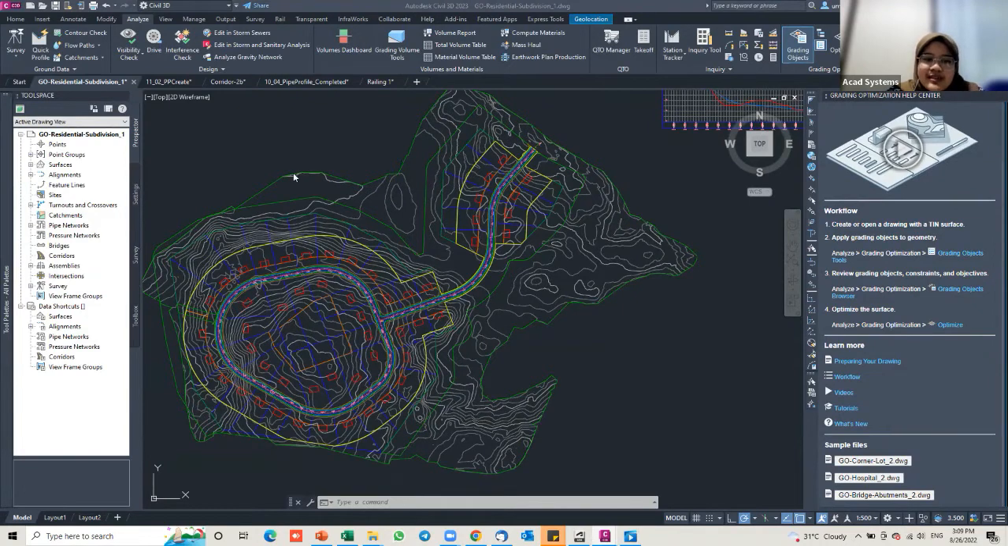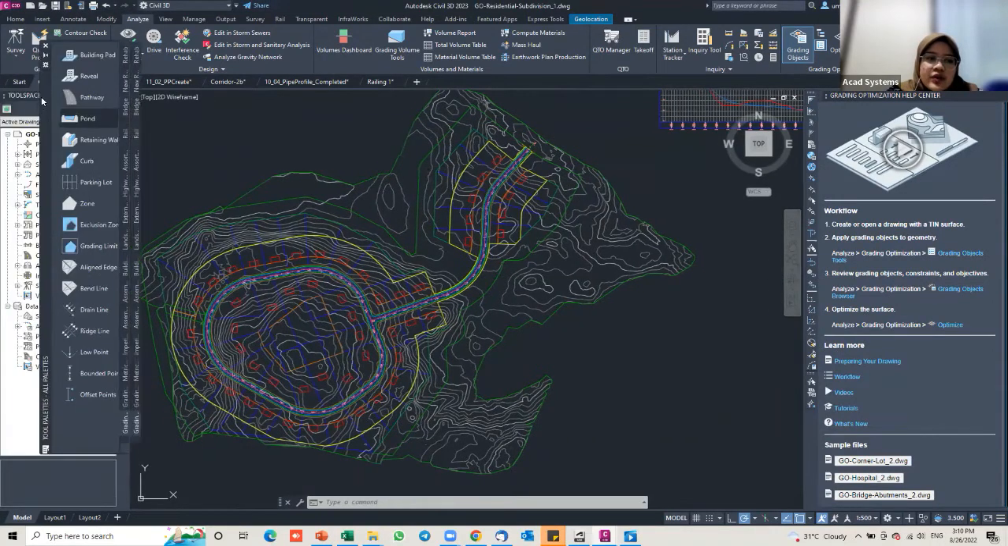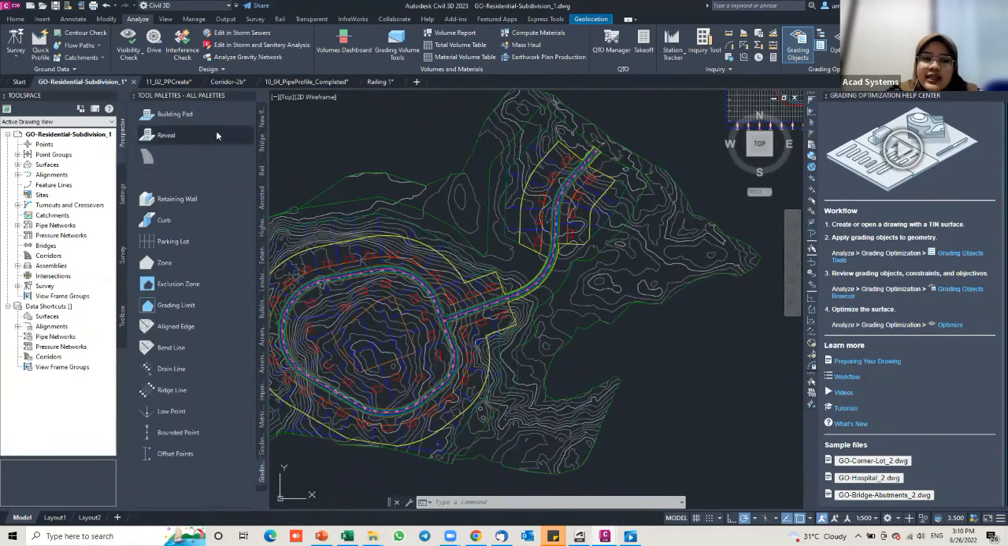joining me and welcome. So I just click on Add Grading Object, right? It will show these 2 palettes. This is the same as the corridor, where we add items in the assembly. The advantage is you can choose which grading you want: a pond, retaining wall, a curve, pathway, path, and so on. This is up to your requirement.